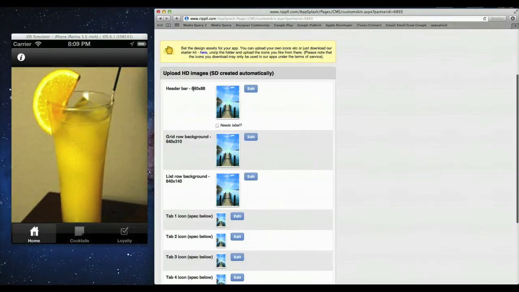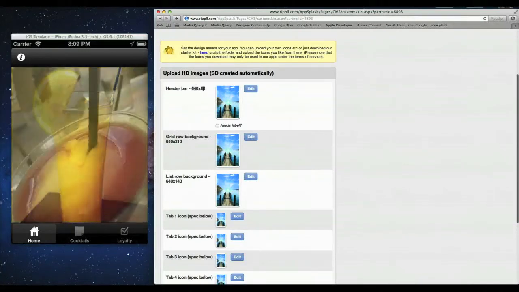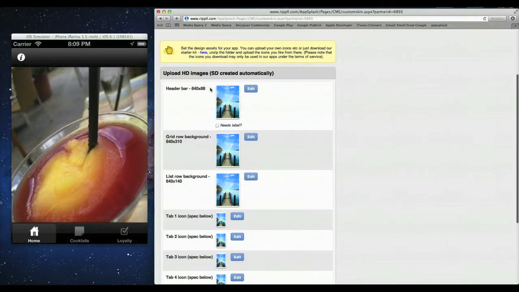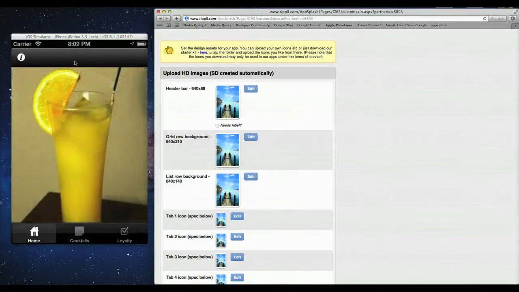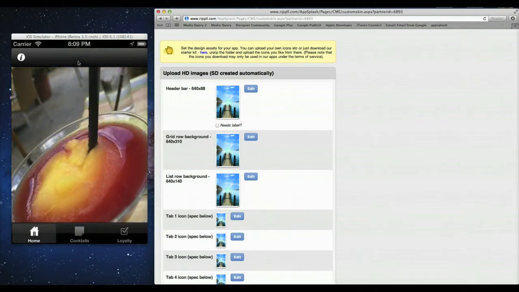On the left hand panel you see header bar 640 by 88, so that's the dimension for the actual header bar. The header bar is a top banner at the top of the app, so right now you can see on the left in the simulator there's no title in the header bar, it's just a black image and one little icon. So we're going to upload a custom header bar there.